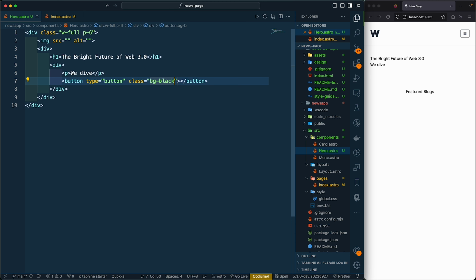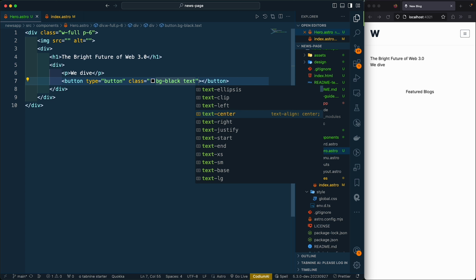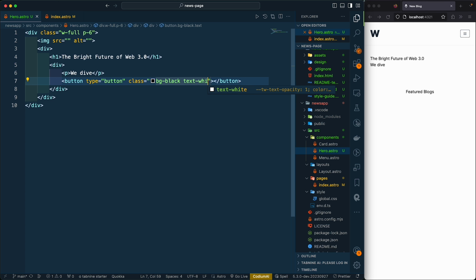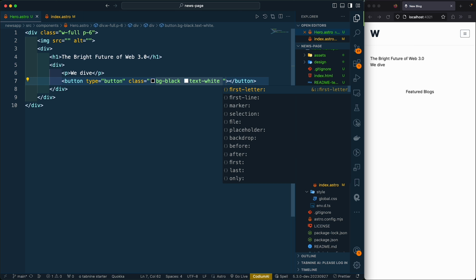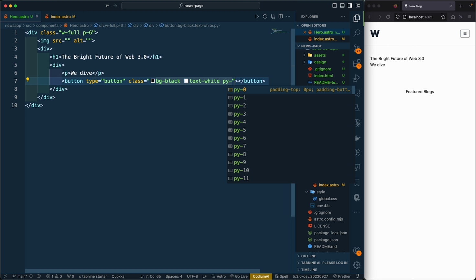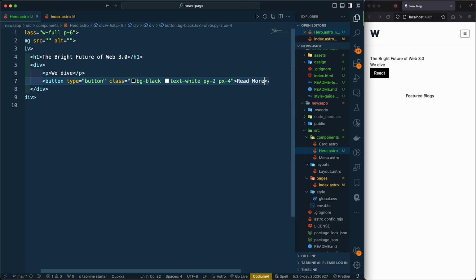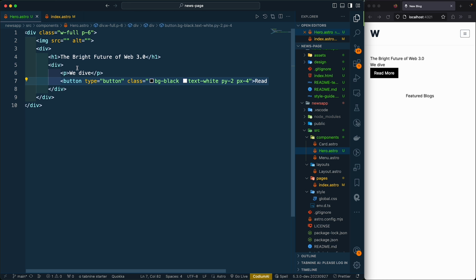background black, text white, and let's see, padding Y, I'm going to give it something like 2, and padding X something like 4, and then give it a read more. So there we are. Now we have an image.